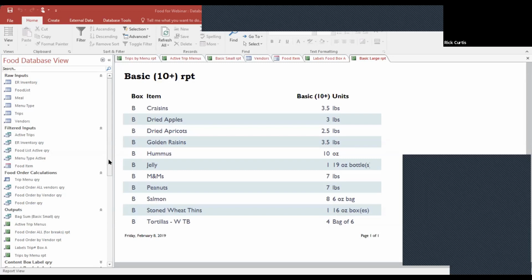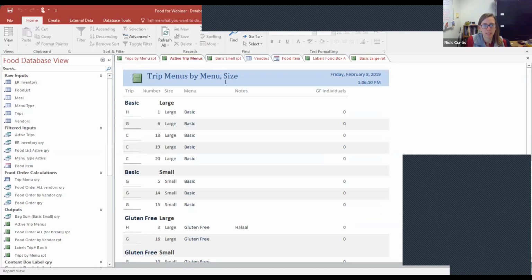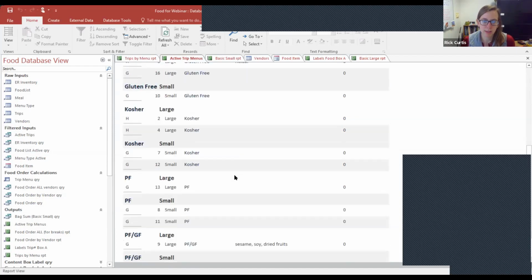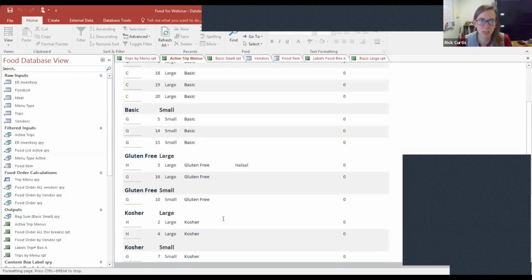Yeah. That reminds me of another functionality here in this list of all of our trip menus by menu and size. It's all our basic large trips, all our basic small trips, and we've had good success with sorting by gluten-free, peanut-free, kosher, and every possible combination of those. But we do have a couple of other things. We have some halal trips. And then we also have people who are allergic to sesame, soy, and dried fruits, as one lovely individual on G9 was allergic to this past year.